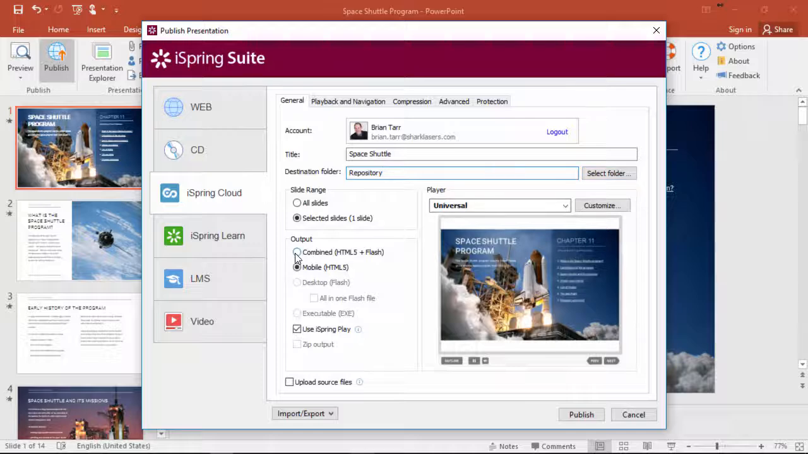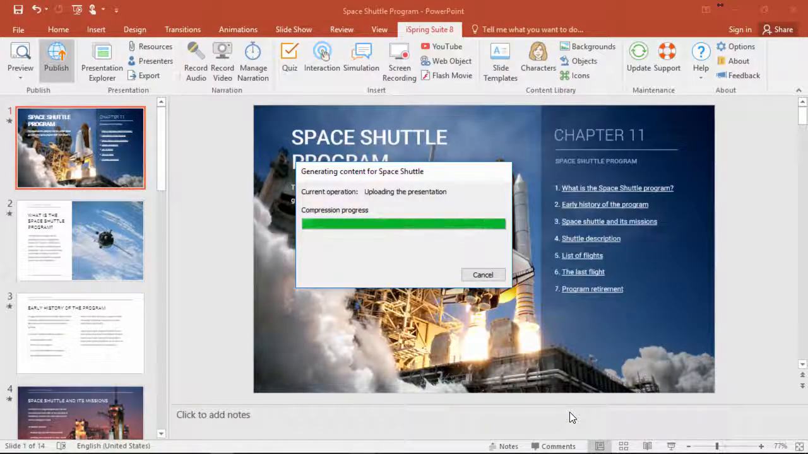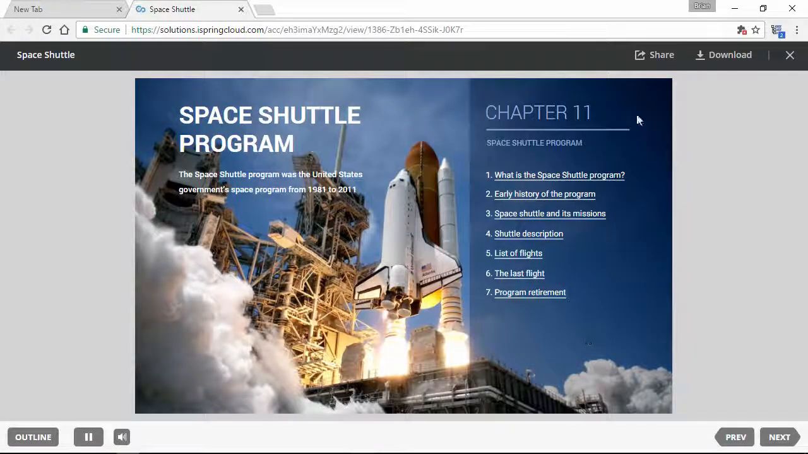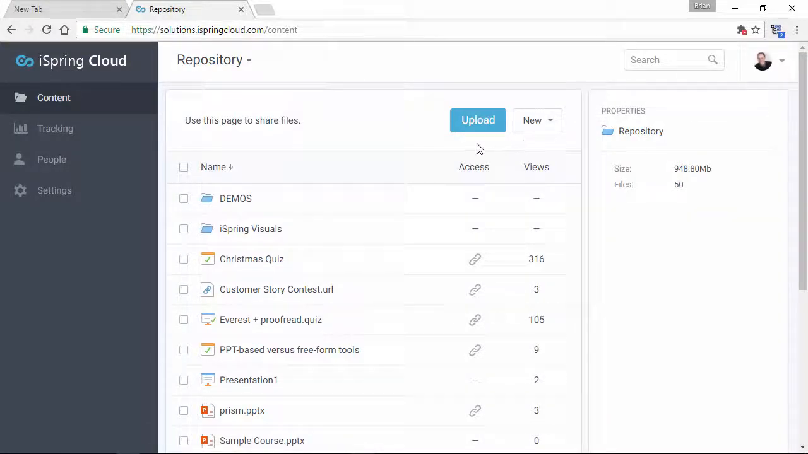The default output format is combined HTML5 and Flash for widest compatibility, but if you don't need Flash support, HTML5 works on virtually all devices. When you're ready, click Publish. After the publishing process is complete, it'll open right up here in Cloud, and you can share it and download it. Now that we're in the account, I'll show you the other way to upload files.